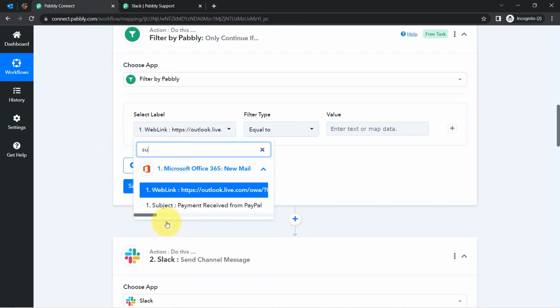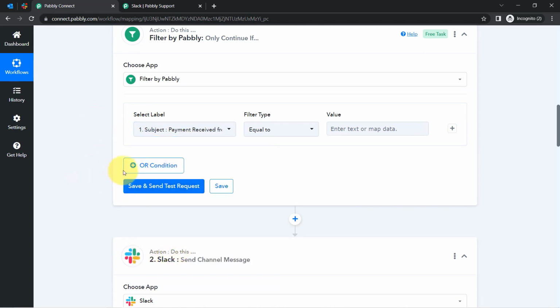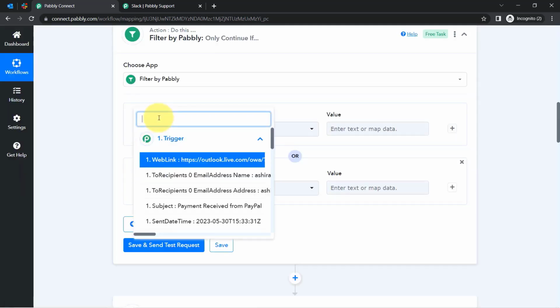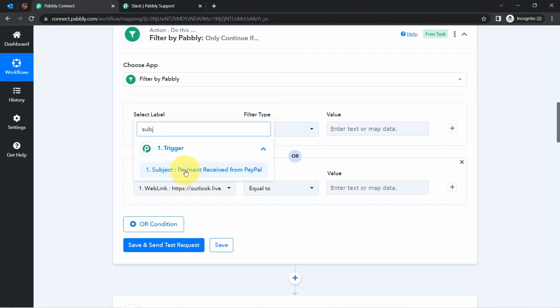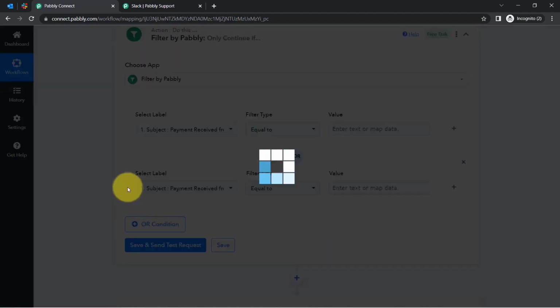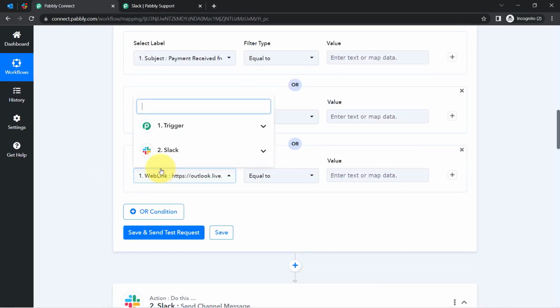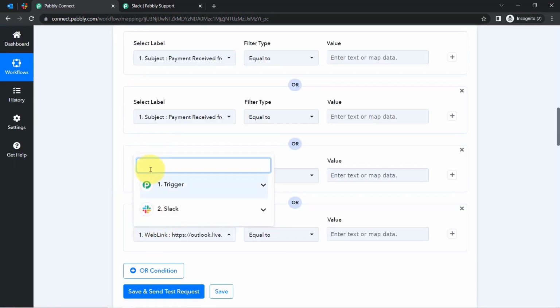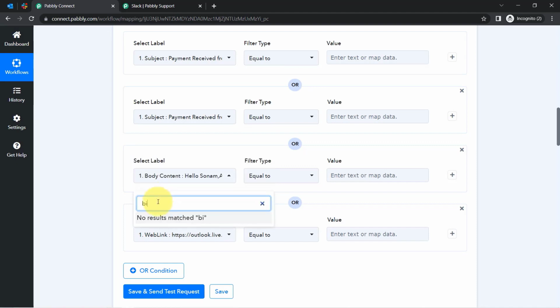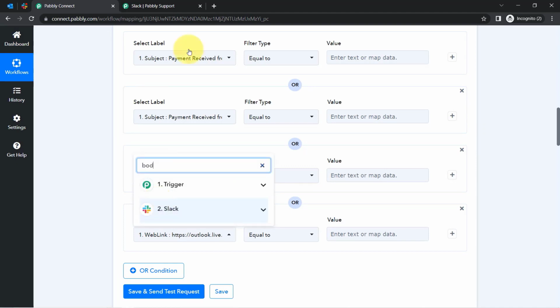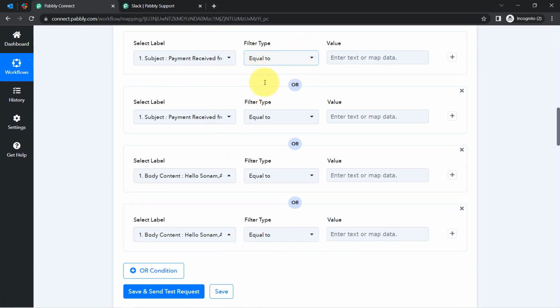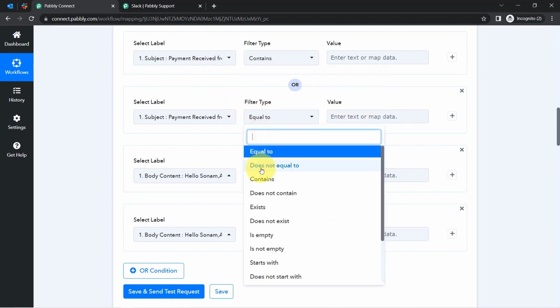It will not proceed further. So how about I first search for the subject line? Again I'll click on the OR condition, and again I will search for the subject line, because I want to apply the condition on the subject line with two sets of words. Again clicking on OR, this time I will search for the body of the email, and I will search for the body of the email two times, because I want to define at least four conditions here. So let me again search for the body of the email, and change it to contains, again contains.